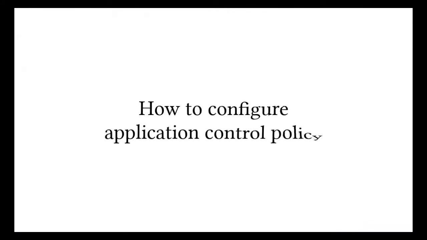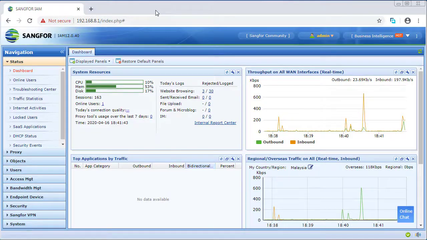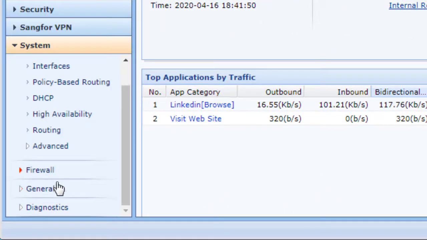In this video, we will be talking about how to configure application control policy. Let's begin with blocking access to social media sites. Before that, go to System General Authorization.